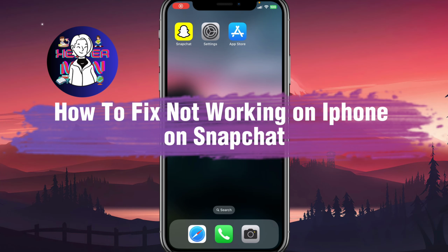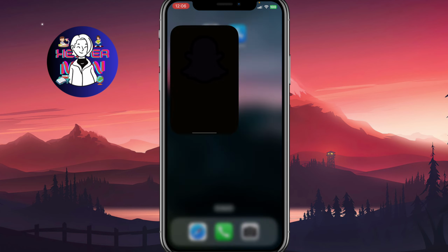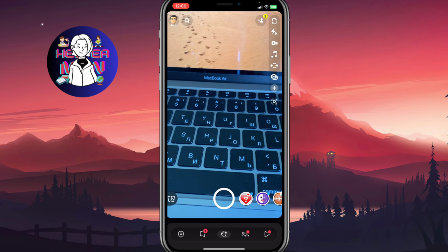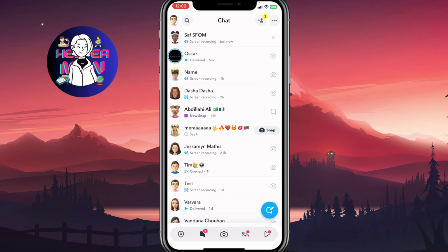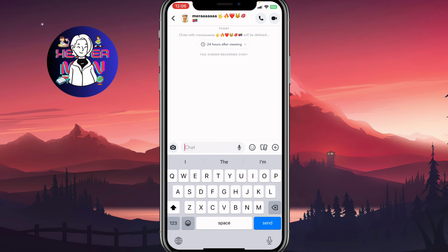If you want to know how to fix Snapchat not working on iPhone, you've come to the right place. So as you can see, I can easily use Snapchat. I can open chats folder, chat with my friends, send snaps, and so on. But sometimes you can receive some problems, some errors. So how can you fix it? Basically, I have the solution.